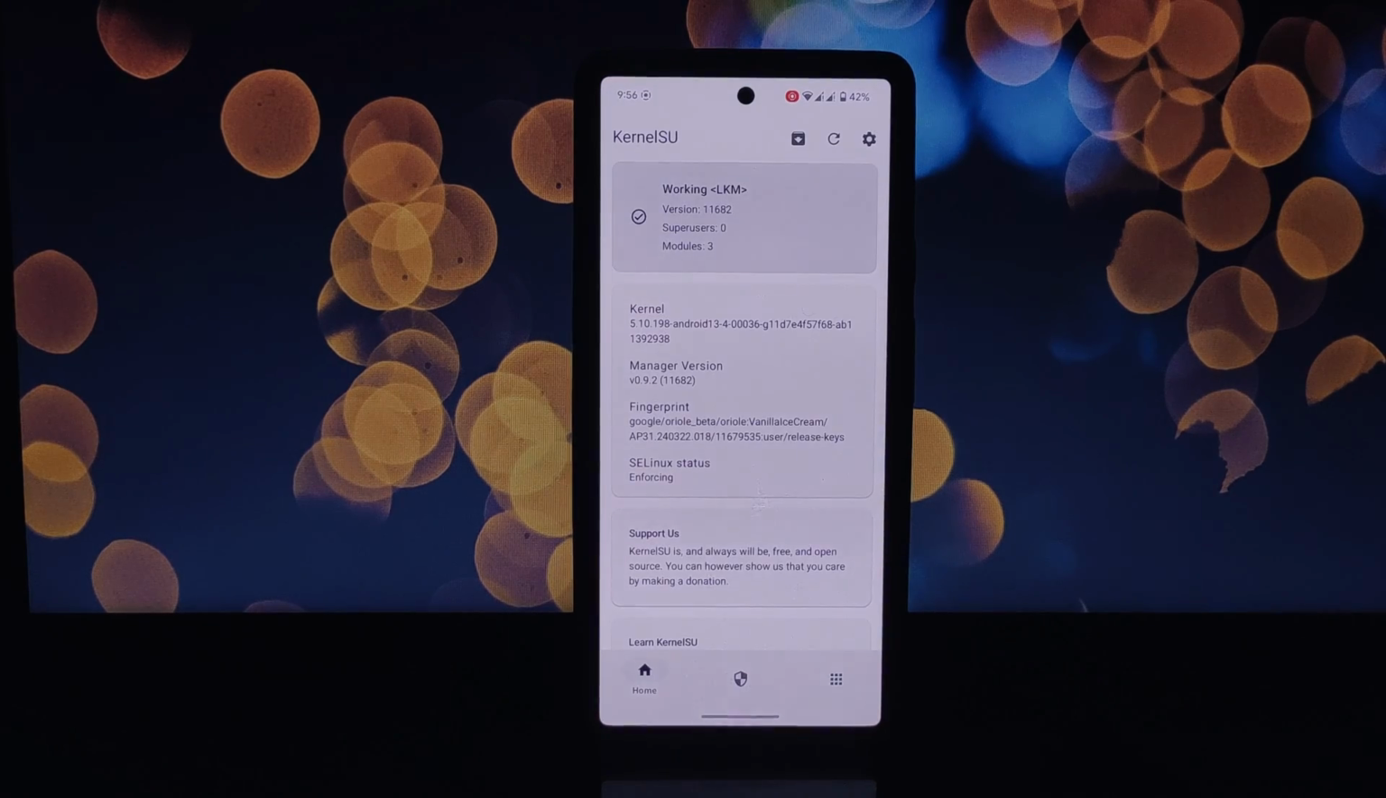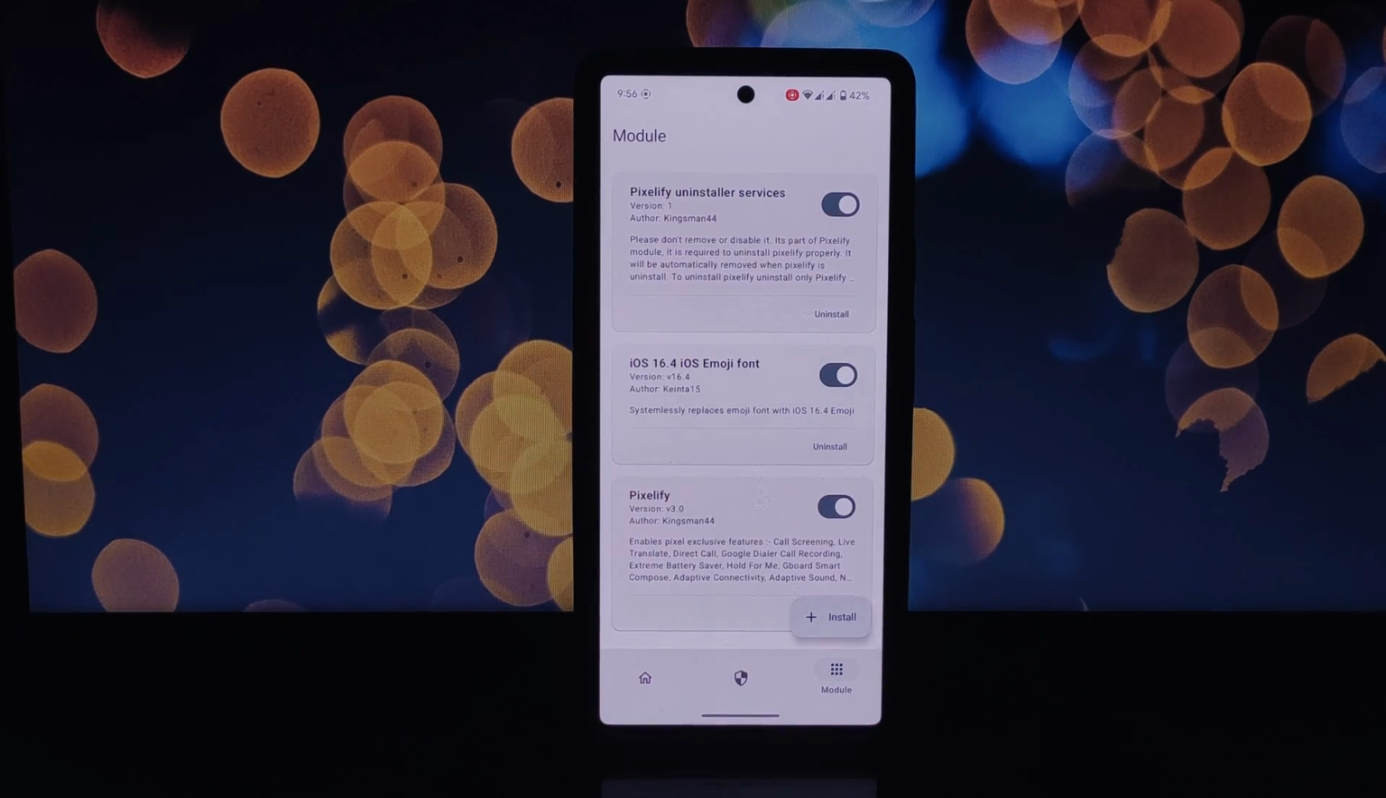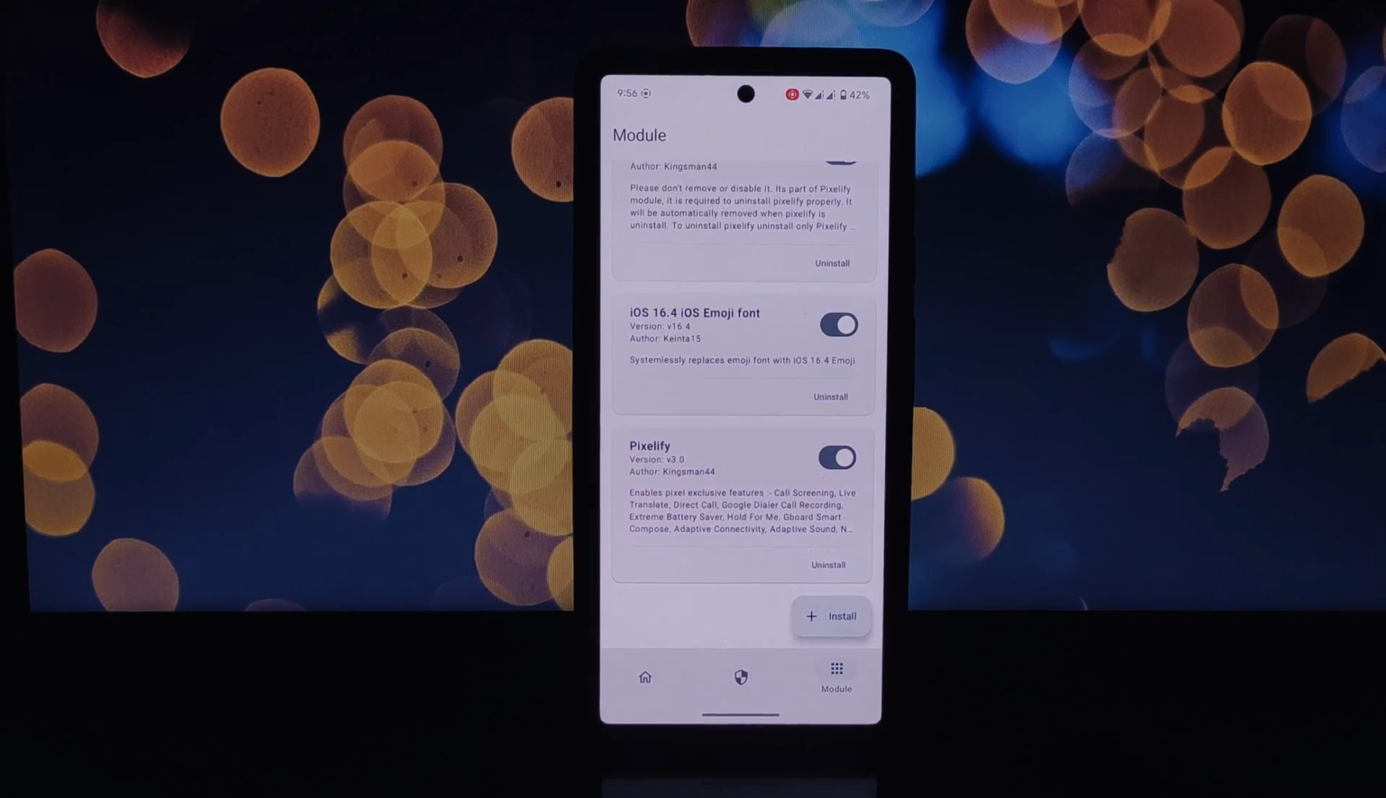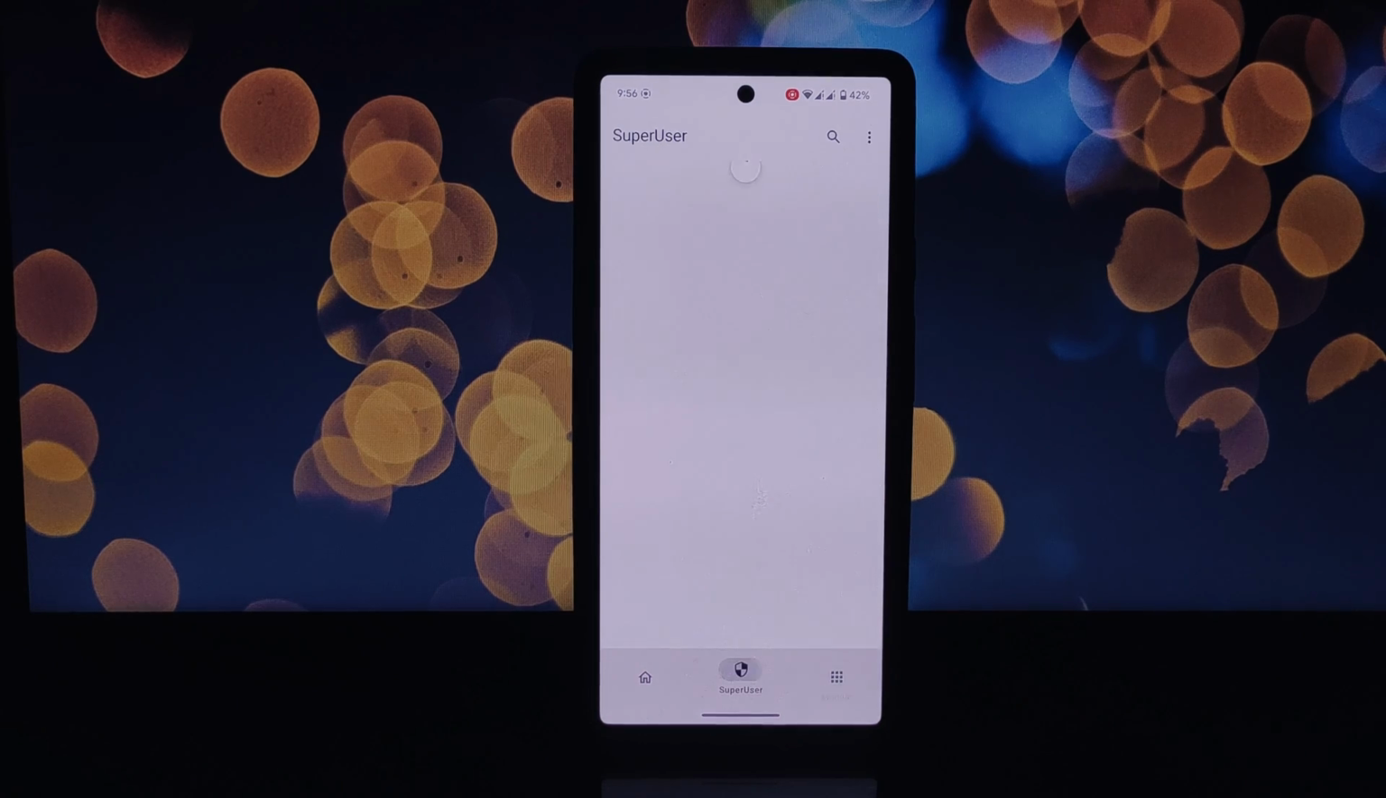Keep an eye out for future Magisk updates that might offer Android 15 support. If you're not comfortable with these steps, consider waiting for Magisk to officially support Android 15.